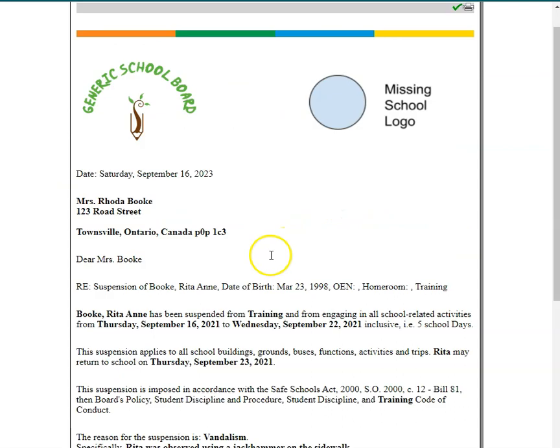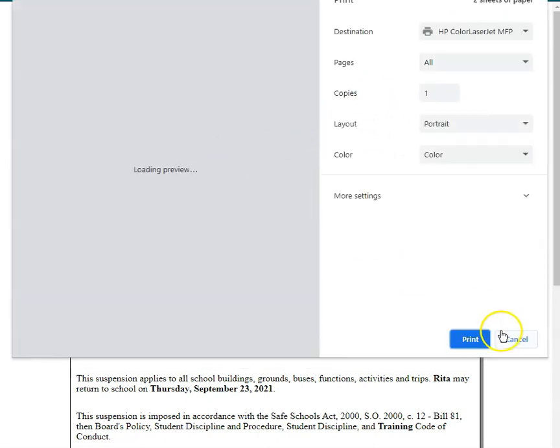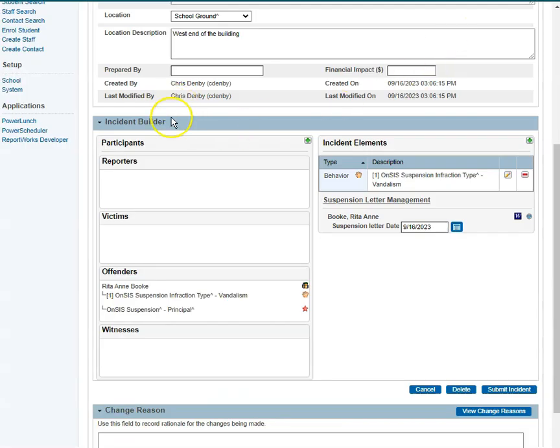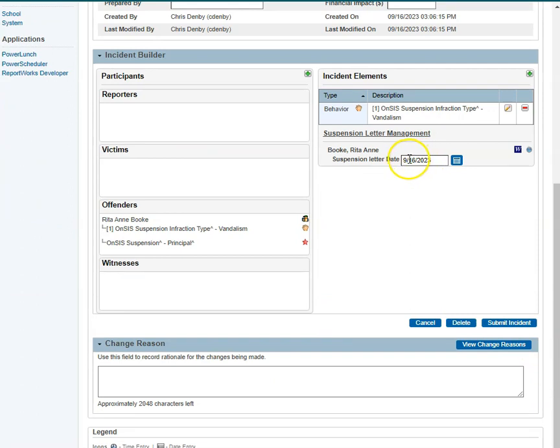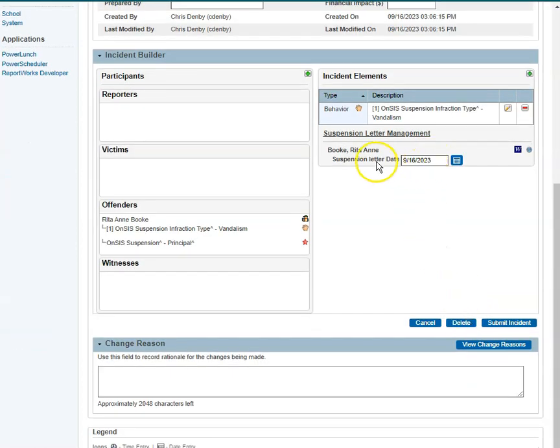Okay. So let's take a look at how we can adjust this date. So now this is to print it directly. It just pulls up the print dialog. And this is to close it. And we'll go back now here. And what we need to do is change the date of the letter. Clearly, it doesn't make sense to have this thing happening way back in September of 2021 with the suspension letter date on 2023. So you can change this date.